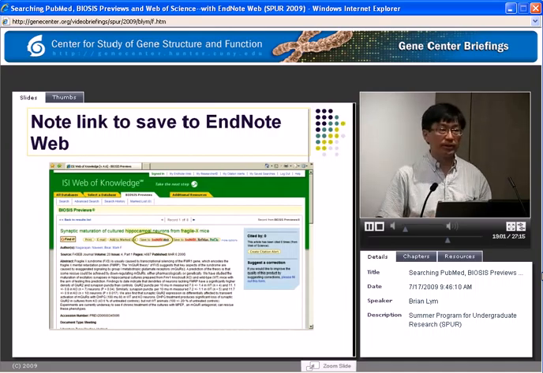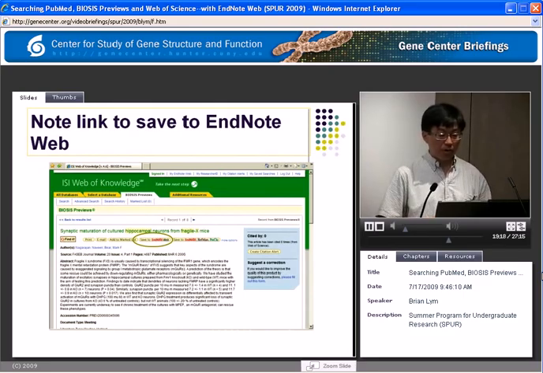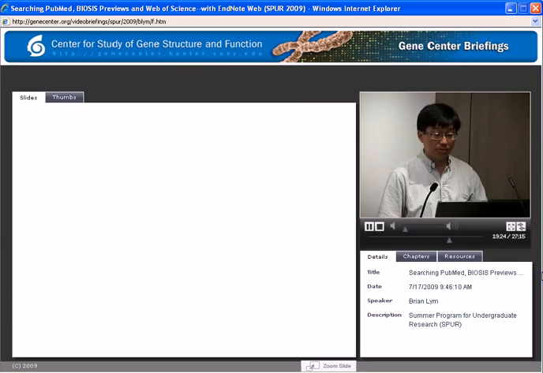And you see there's a link that says Find It. That may or may not take me to the full text or more information about that presentation. What I want to do here now is save this reference to EndNote, and I can do that directly from the Web of Knowledge system here by clicking on Save to EndNote Web.